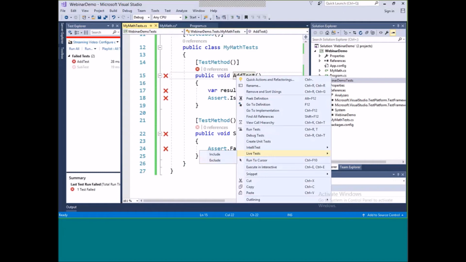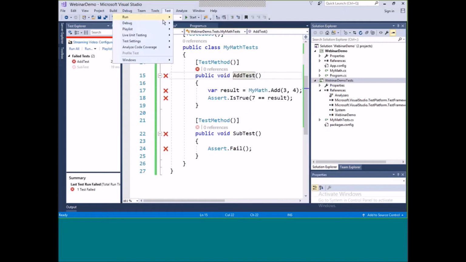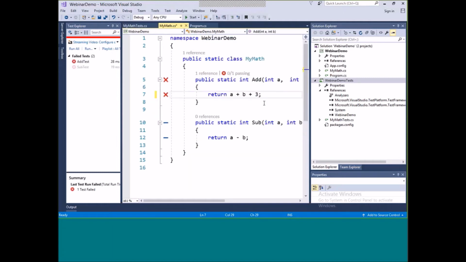You can also do it globally at the testing menu at the top here for live unit testing. You can pause it altogether for all tests, or choose to stop it if you want, and that will stop it for the entire project that you're in. If I go back into my code here and undo the change that I've done, after a few seconds, the compiler picks that up and runs the test for me, and we pass again.